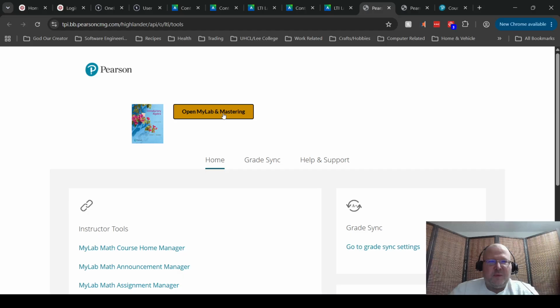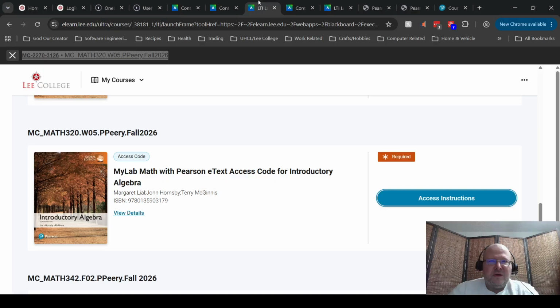Then you're going to click on Open MyLab and Mastering. Now, because you're a student, it's going to take you to the Pearson website, and it'll just basically say confirm your username and password. Just confirm it, don't change anything, and the next screen is going to ask you for the access code, and the access code that you're going to enter is the one that you got from the Vital Source bookshelf, the one you copied from there. You can push Control V to paste it in there.